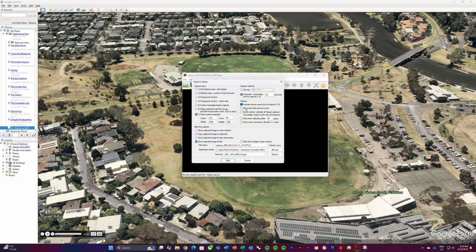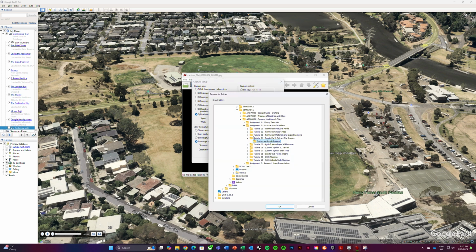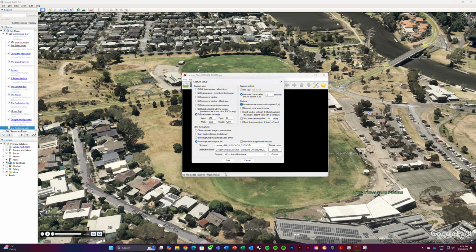This will change depending on how fast you're running your path, how quick it goes. So that'll make sure that you don't have to touch the screen while the path is playing. It'll automatically capture all of those. And then just standard save and capture, you select your file. So I've named one here, Footscray Google Images, in which I will be saving them. And then once you're ready to do that, you can press start and it'll automatically start capturing images.